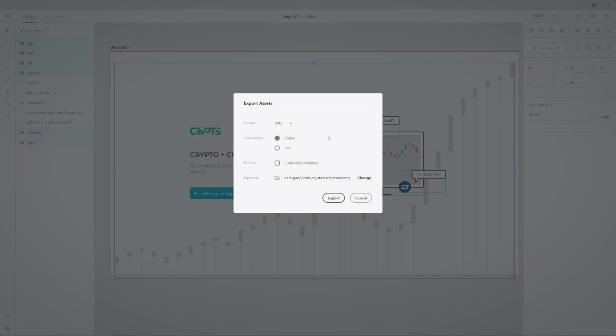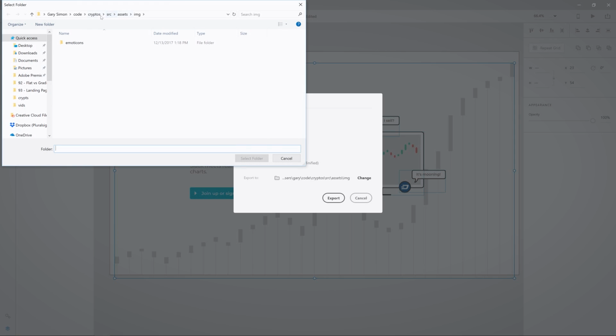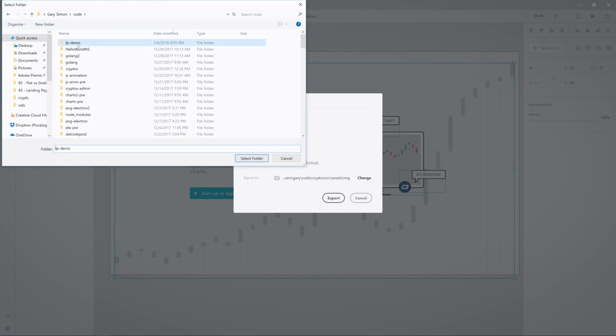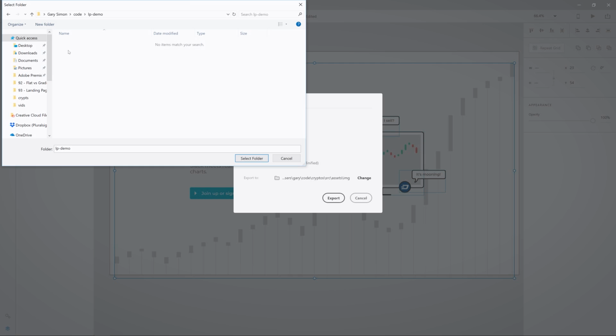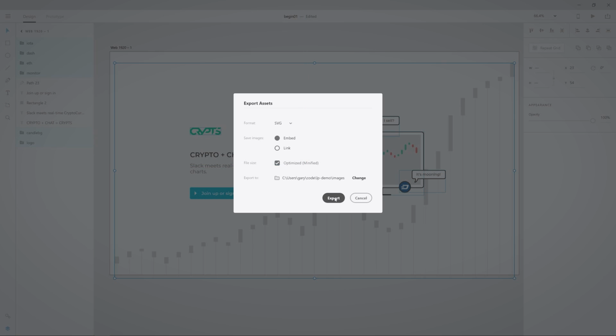Make sure it's on SVG, and we'll use embed. We'll use file size, optimize. We're just going to minify it. You want to change this into a new folder. I called it LP demo. This is a blank folder I created just for this tutorial. So go ahead and create a new folder, whatever you want to name it. Then we're going to store these inside of a new folder called images. You can call it assets, whatever. Select folder and then export.